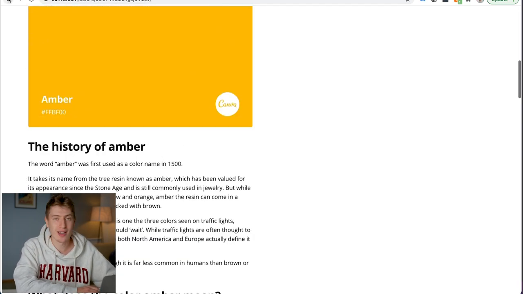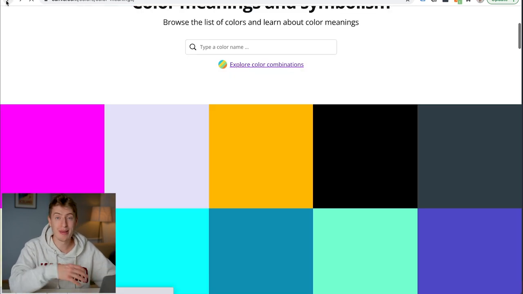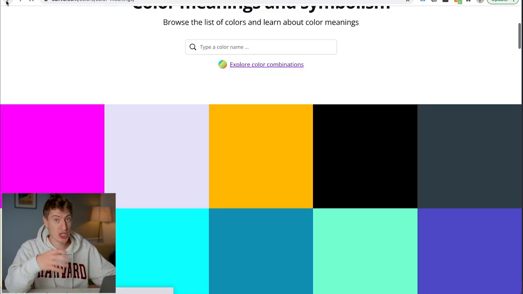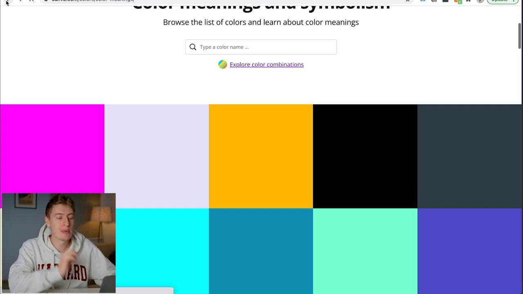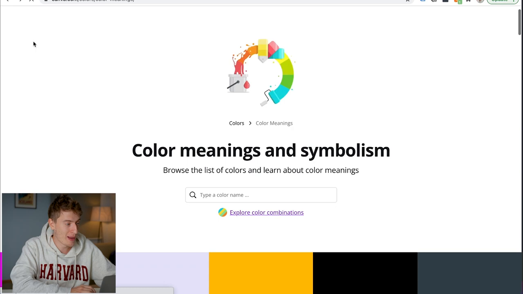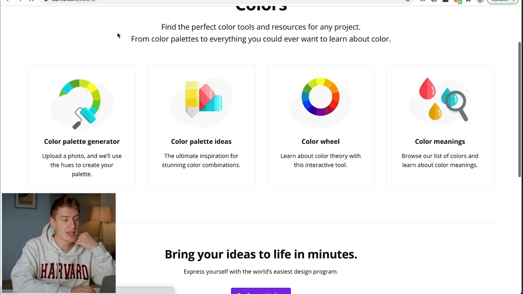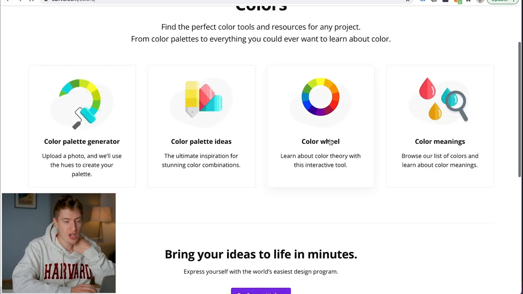So if you're interested in color theory and you want to be able to make incredible ads, you want to make t-shirts where colors go hand in hand with each other, this is probably the single greatest tool on the planet for learning everything you need to learn about colors. Now that's just the color meaning, right? You've also got the color wheel. The color wheel is really cool.